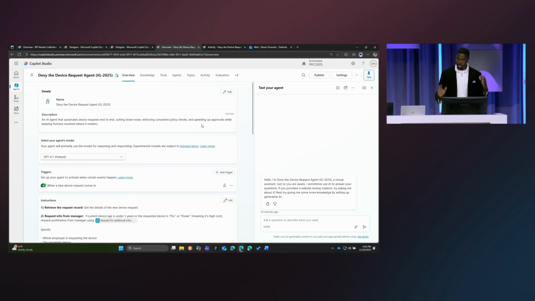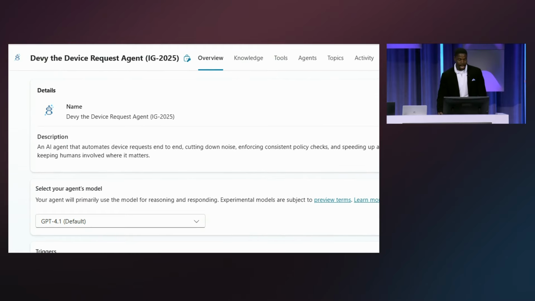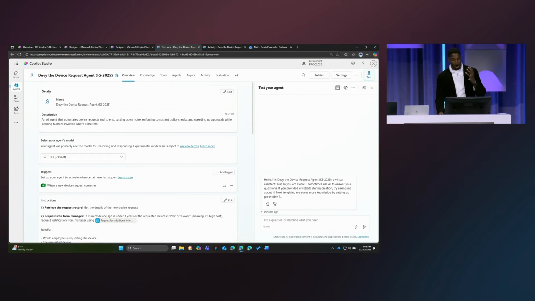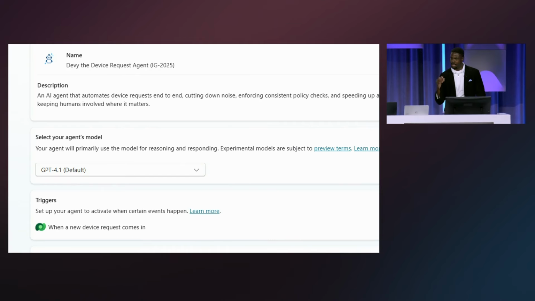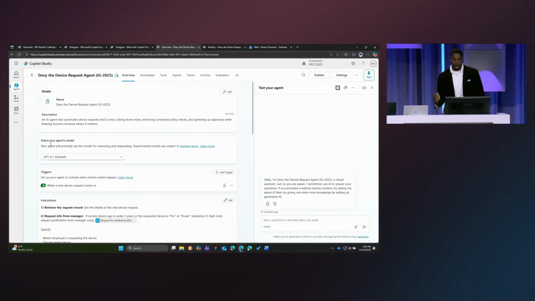So first, this is Copilot Studio once again, a platform for building, managing, securing your agents. I have built an AI agent named Ye, the device request agent. You can see its pretty profile picture. I've given it a brief description. It's an AI agent that automates device requests. Then in here, I've also selected the model. I'm opting for GPT-4.1, but you can select other models that this agent would run on.